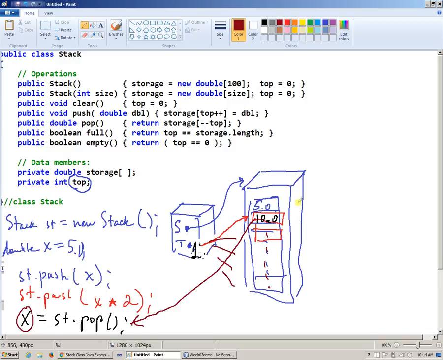Because the array of 100 doubles determines only how much space is needed to store 100 doubles, whereas the stack size is determined by how much space is needed to store a reference to an array object and how much space is needed to store this integer that represents the top of the stack, right? So this can be 64-bit and this can be 32-bit, and altogether that's the number of bytes needed to actually allocate the space of the stack object.